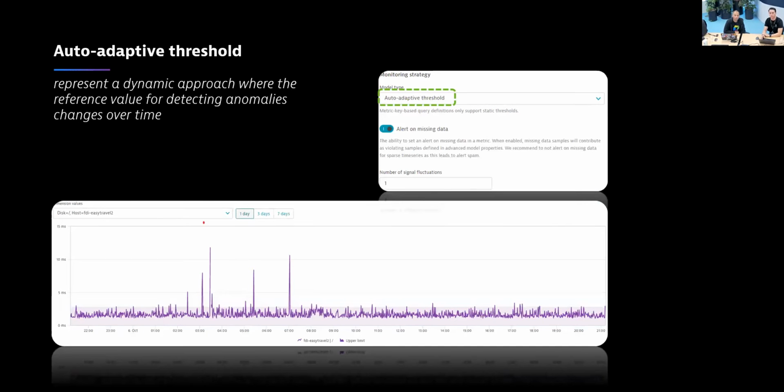And the next one is our adaptive threshold. That represents a dynamic reference value for detecting anomalies that changes over time. So if you have metrics that change week by week and rise up, you don't want to manually update the static threshold. It's learning from behavior from the last 7 days here, and that's the power of it. As I said, it's calculating the model on the last 7 days on each dimension.